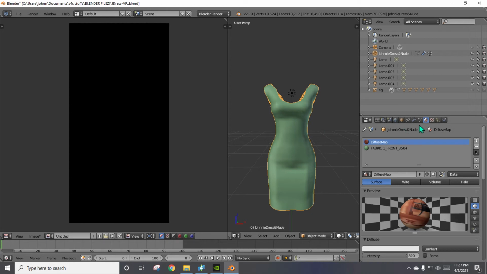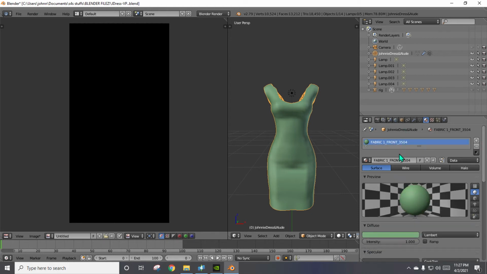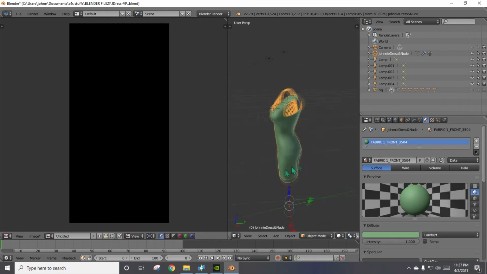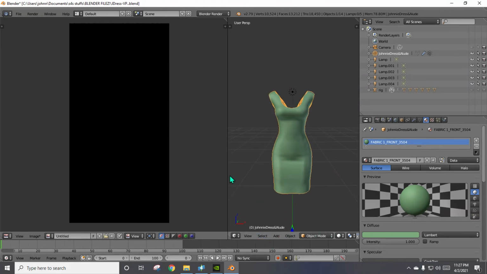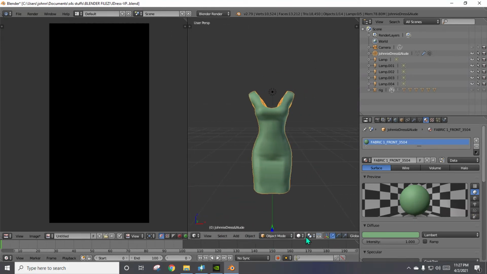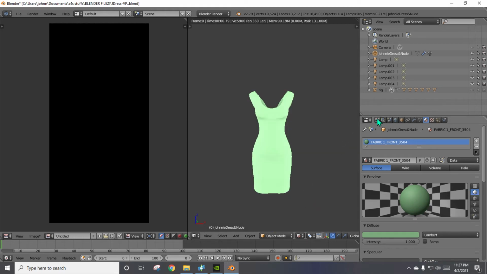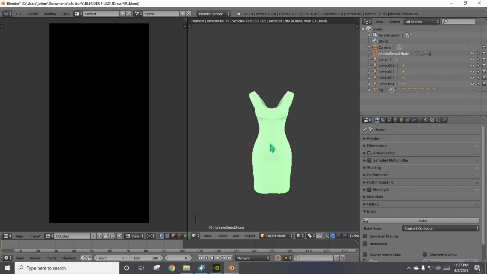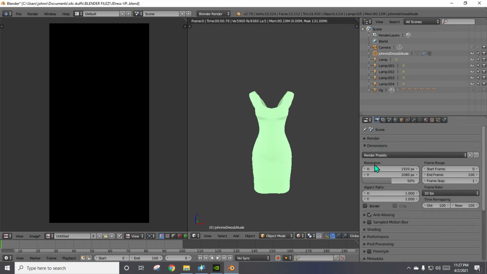Get out of edit mode, delete diffuse map. You don't need that any longer. And we just have our dress. Now, to get a better idea of what it's really going to look like, we're going to get in rendered mode. And this is more closely probably what it's going to end up looking like. Go over to the camera, go to dimensions, and under resolution, go up to 100.